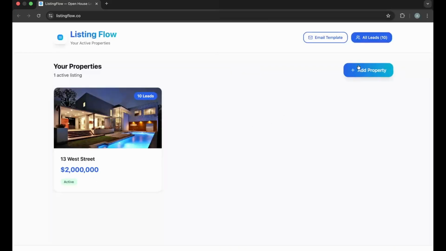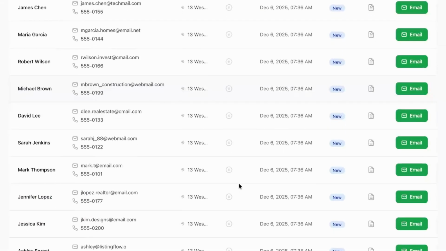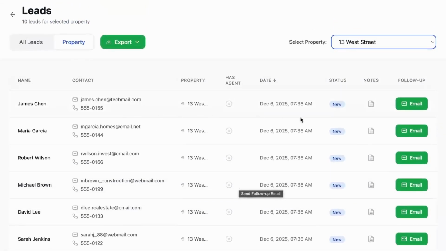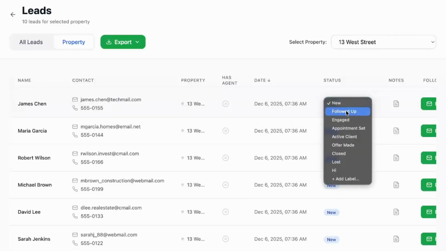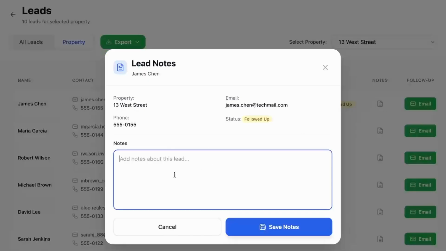Now we can go to our lead view where we can see all our leads in one place. These leads can be sorted according to property. For now, we only have one property, so all our leads are actually the same as the property leads. On here, we can change the status of a lead. For example, if we followed up, we can say we followed up with James. And then if we have notes to take on James that we remember from our open house or even a private tour, we can say, oh, James lives alone, has a dog, wants a pool, and any other relevant information that James may have told you that you'd like to take note of.